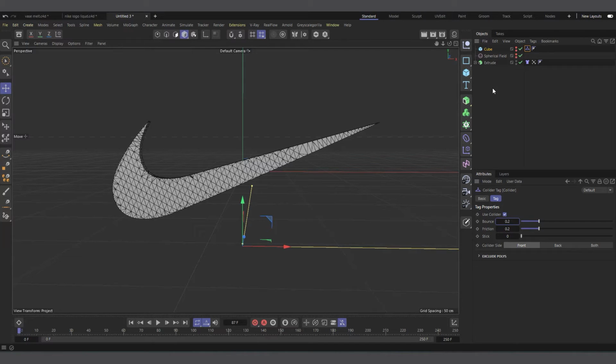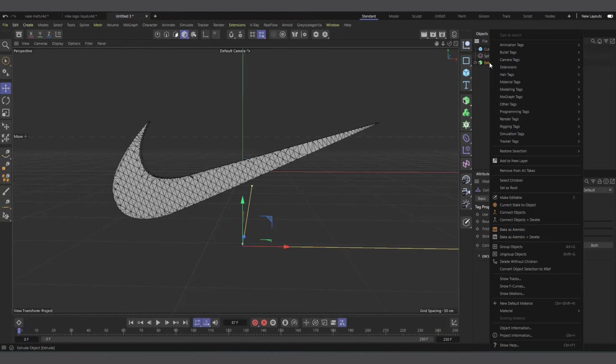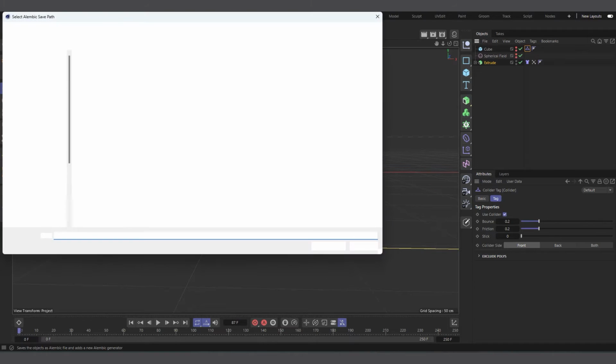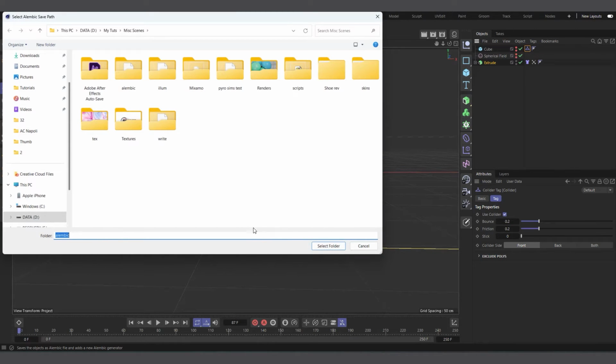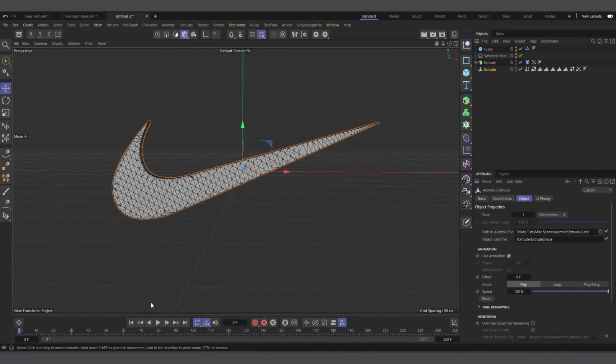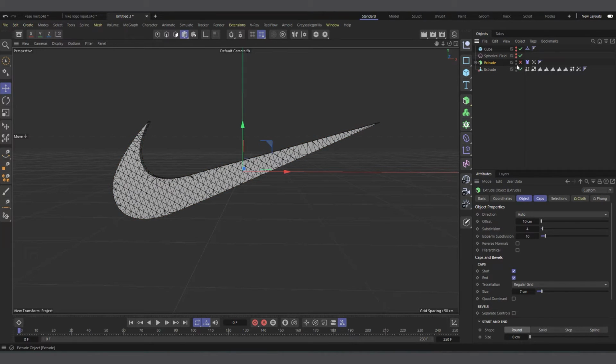To bake it as a lembeck, all you have to do is right click on the extrude and come down here. You can see you have bake as a lembeck, so let's choose that. It will go ahead and bake it. Save it where we want to save it. I'll just hit OK, and it will bake it. Now we have a lembeck baked. You can see we have another extrude object created here. So let's go ahead and disable the original extrude.